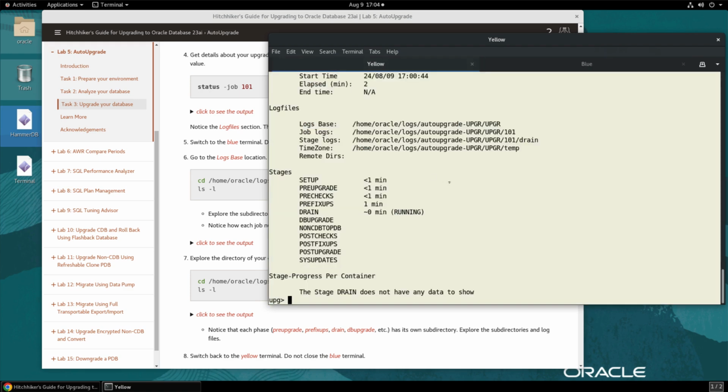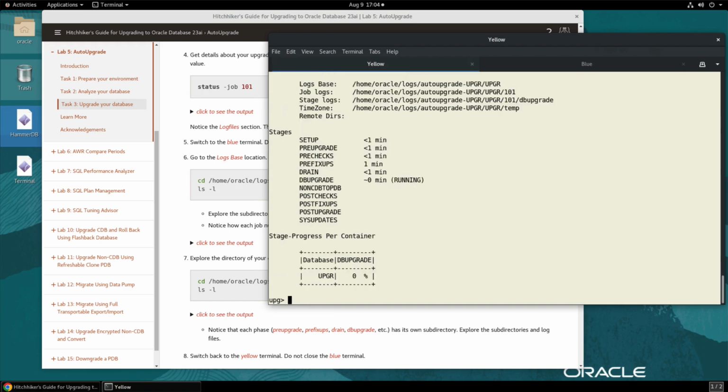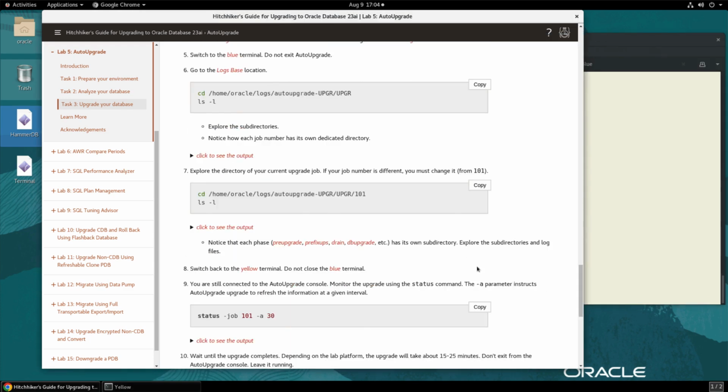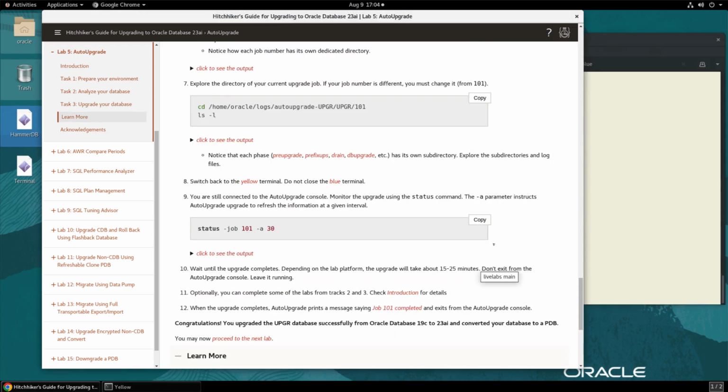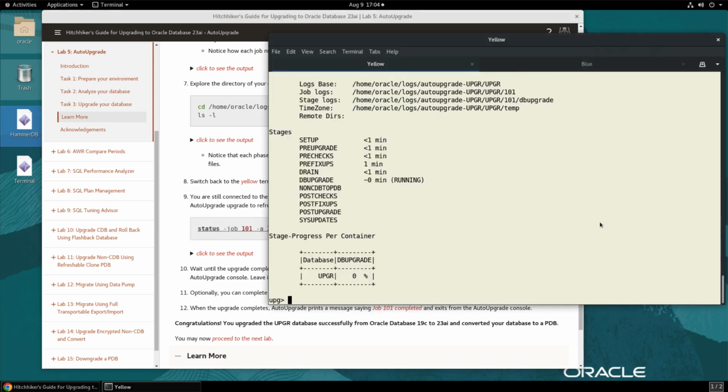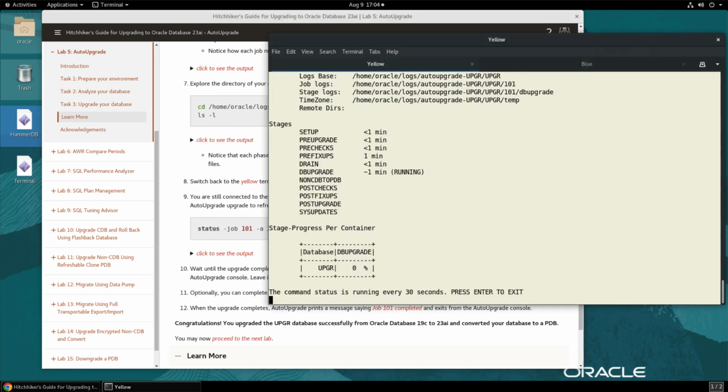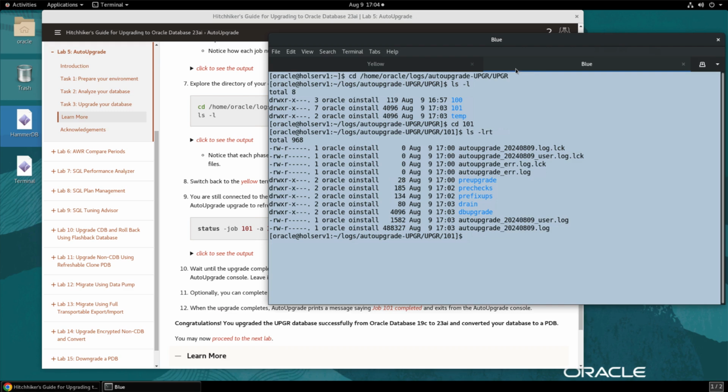Let me go back here and check the status again. And you see, true enough, it has started the upgrade, it is running already, and 0% have been upgraded. If I want to auto-repeat that, let me put this in every 30 seconds. Then I don't have to do this by myself. But I would like to also show something in addition, which is not in the instructions. If you want to monitor your upgrade now, you go to DB upgrade.